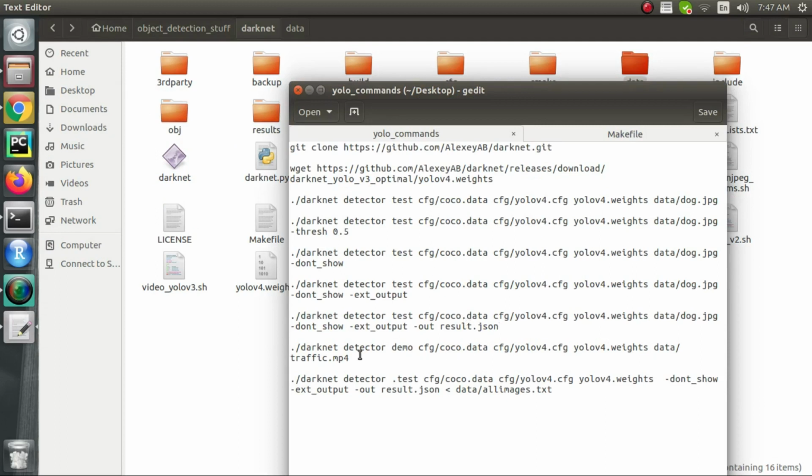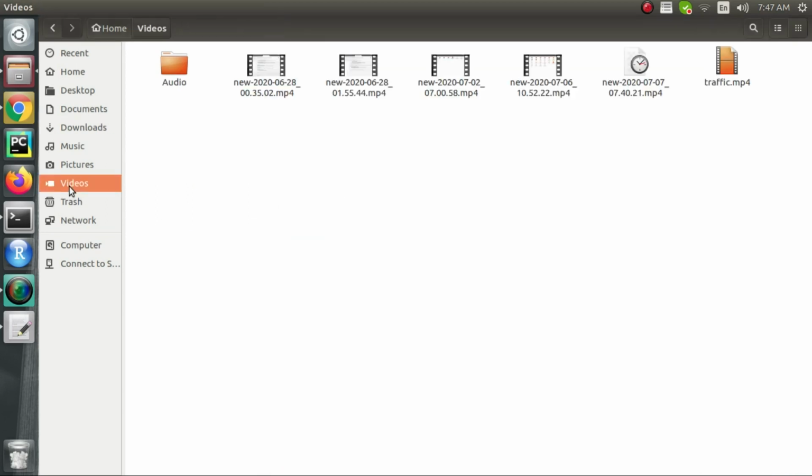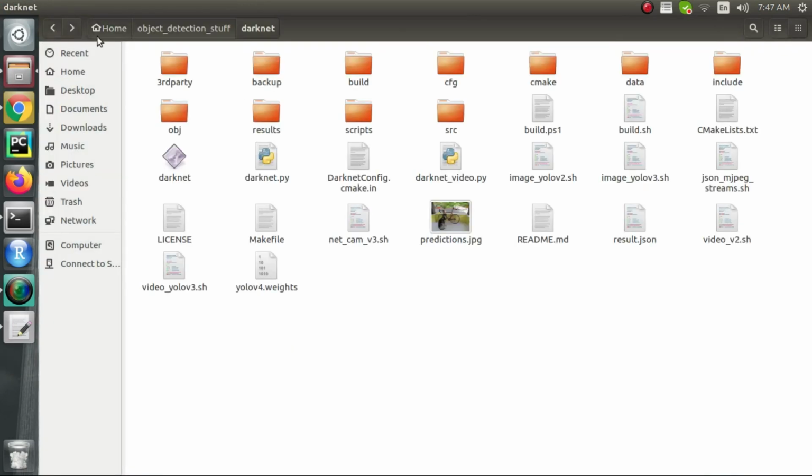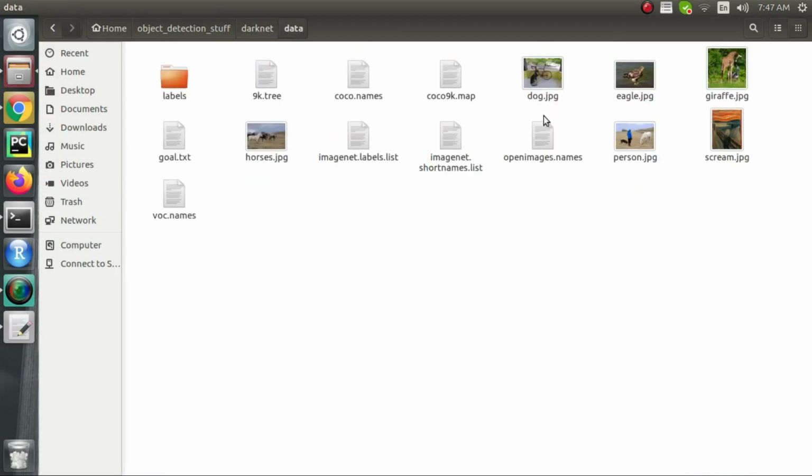Now, in order to run the YOLO model on a video, we simply have to replace test with demo, as I said earlier, and add the video name in place of the image name, and then it will make the prediction on the video. So I have downloaded a video named traffic.mp4 from pexels.com. I'll just move it to the data folder, and then we'll simply run the command.